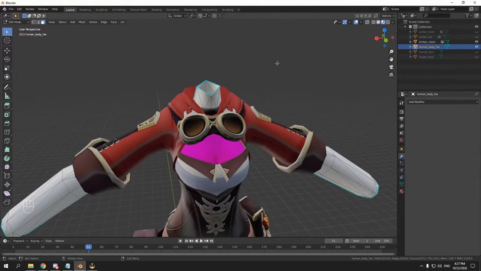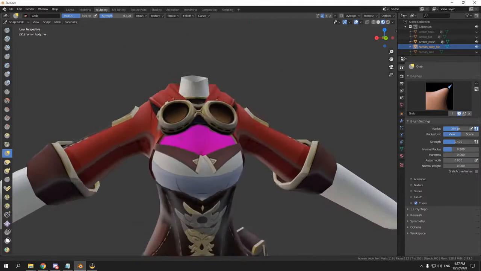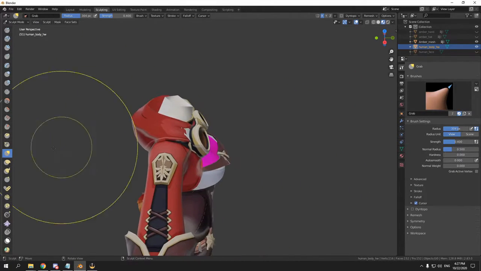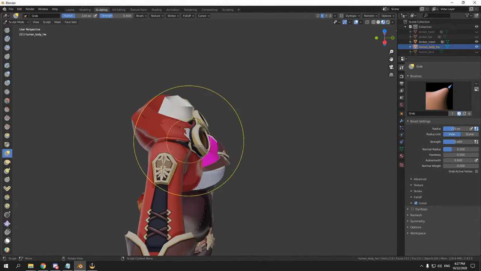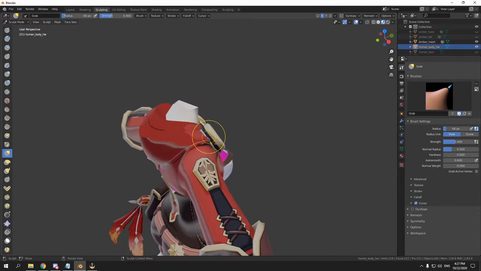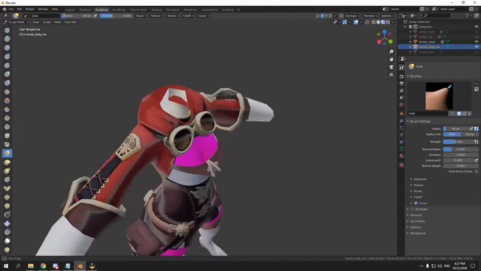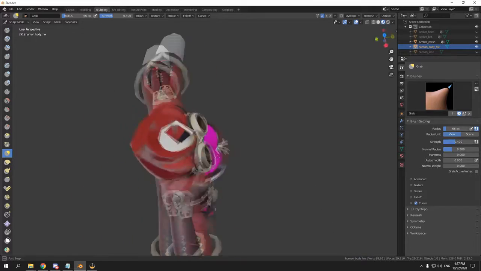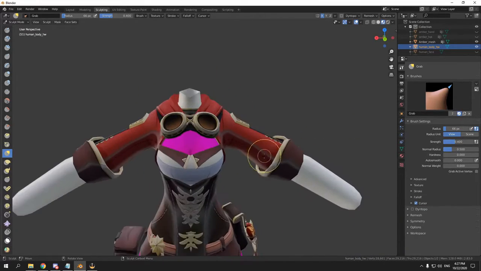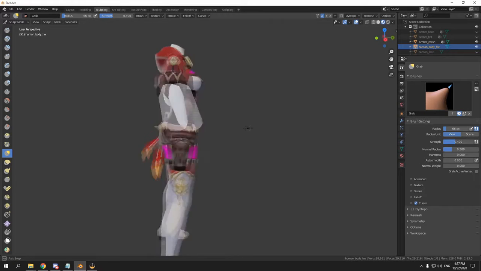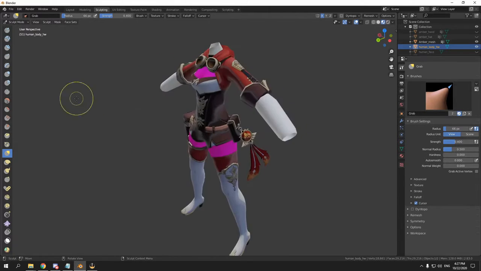So now we can go to sculpting, and we can start using the grab tool, pretty small, and we can grab the neck in, and there we go. Now we have a normal neck, and we have our arms.